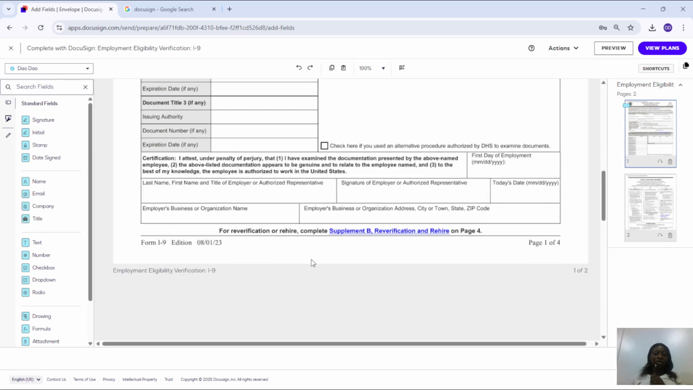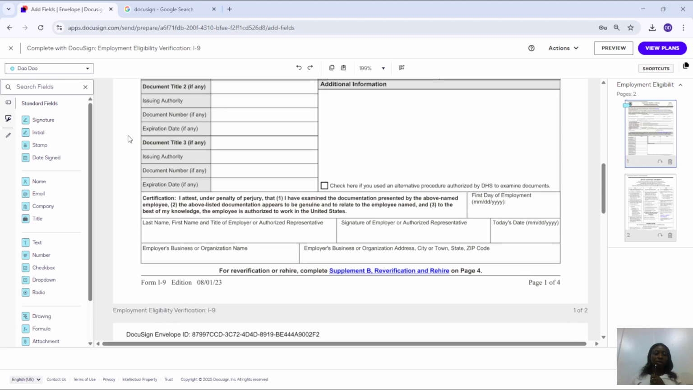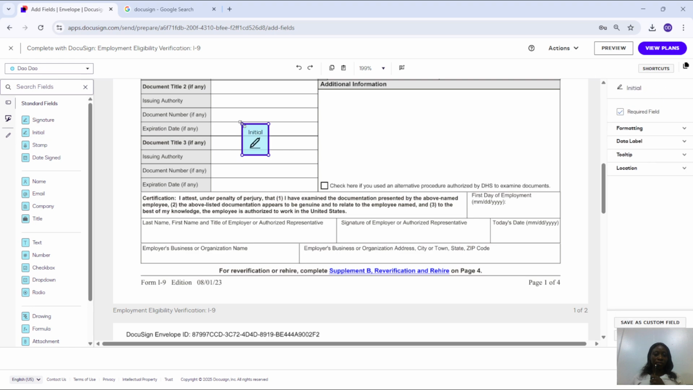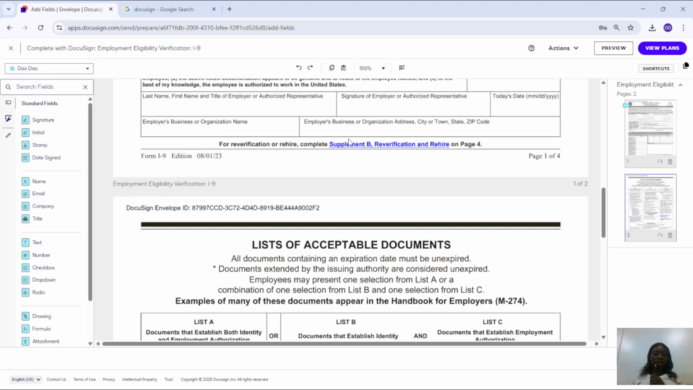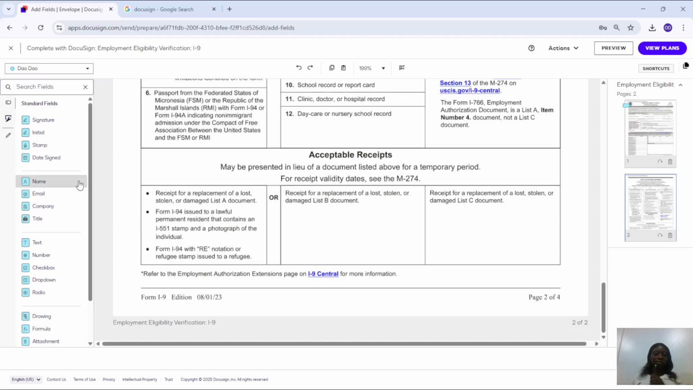So I can head over to the second page. If I want it to appear here, all right, I will click and drag and drop it where I want it to appear. As you can see on your screen, if I want it to appear somewhere here on the third page, I will do the same thing, click and drag and drop it here. So these are ways you can add initials to all pages in your Docusign account.